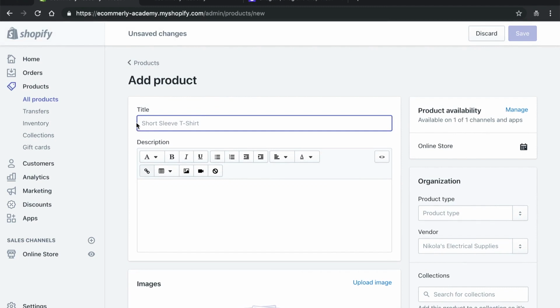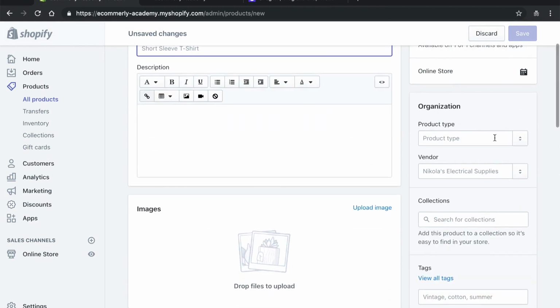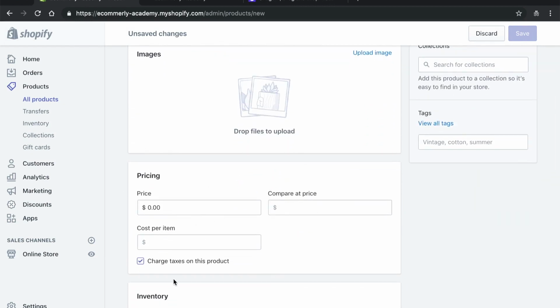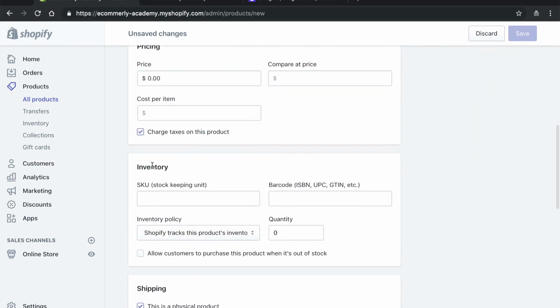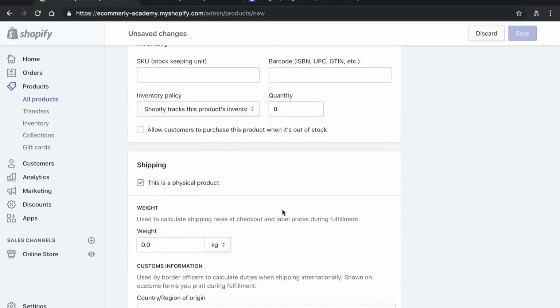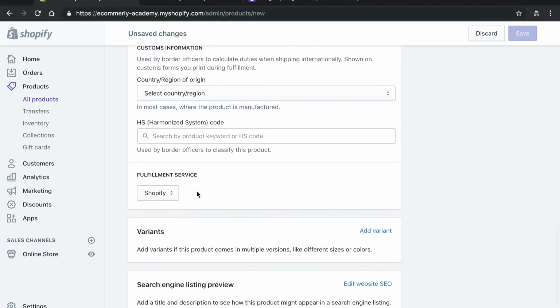And from here, you would just enter the title of the product and the description, and then you could set up the availability of the product all along the side, set in the images, set the pricing, if you charge tax or not, and then include all of your SKU and your inventory information, as well as shipping, if it's a physical or digital product, weight, all of this stuff, and who fulfills it.